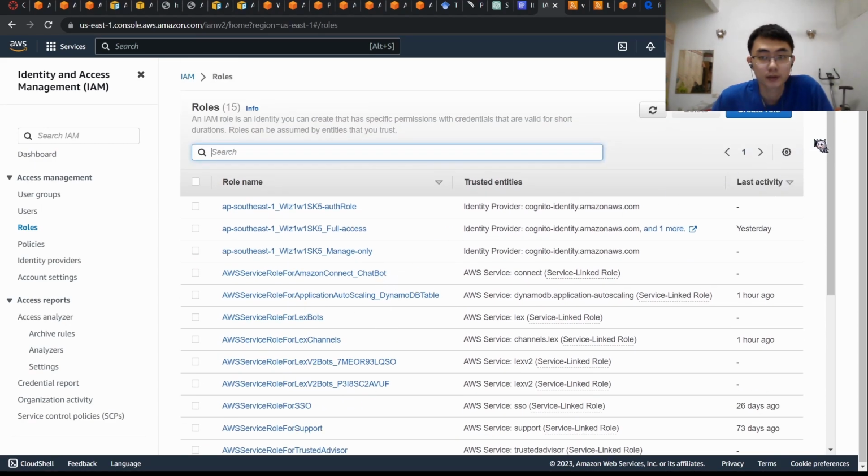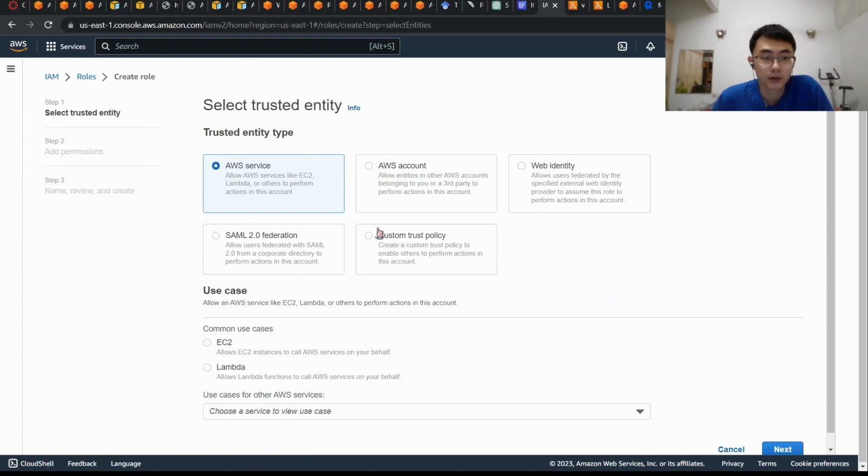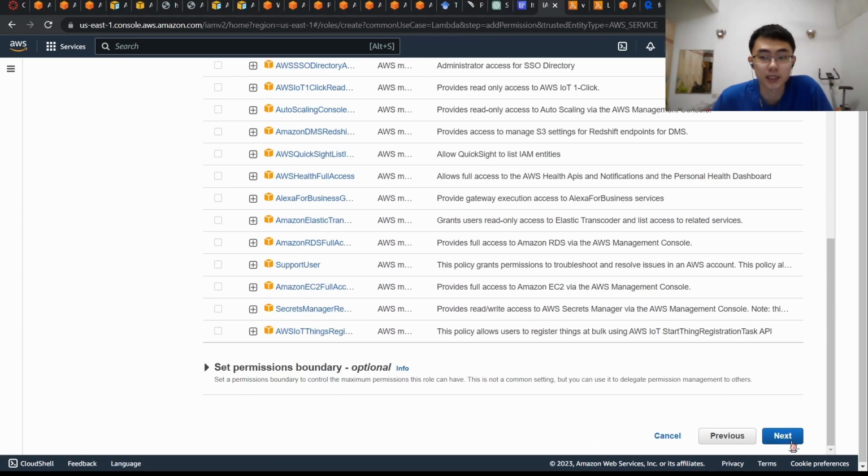To create a role, you have to press create role, choose the entity type and the use case, such as Lambda or EC2, press next, then choose the policy and then next. That's all.